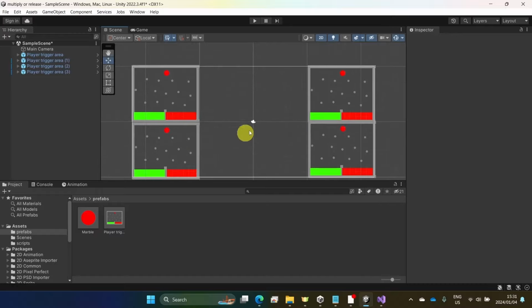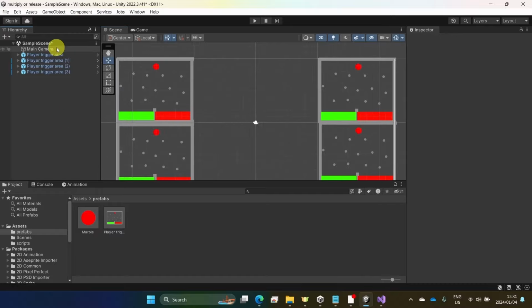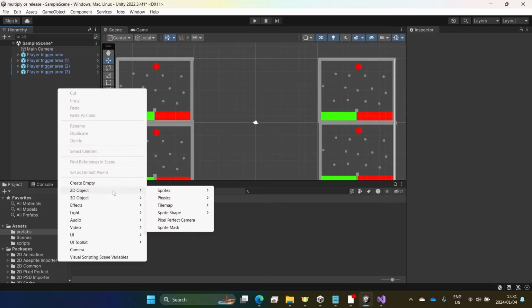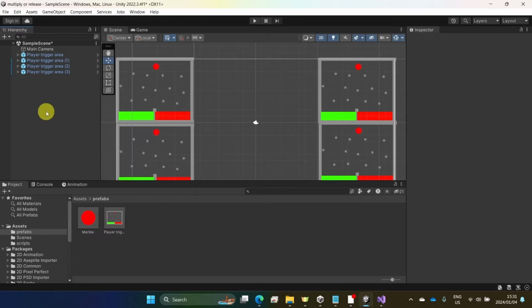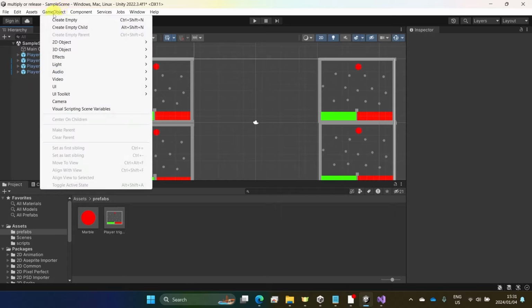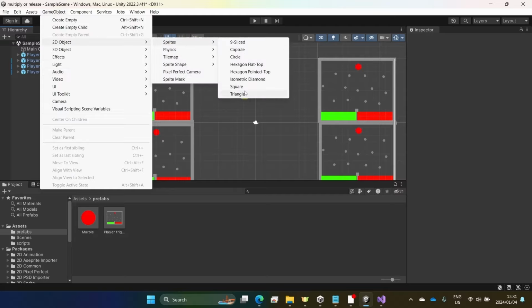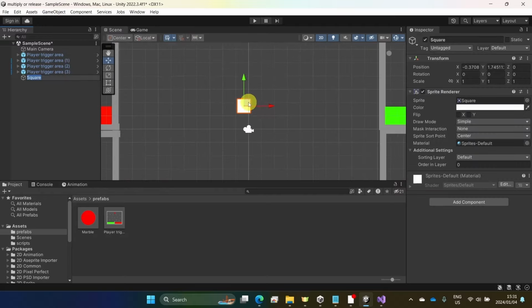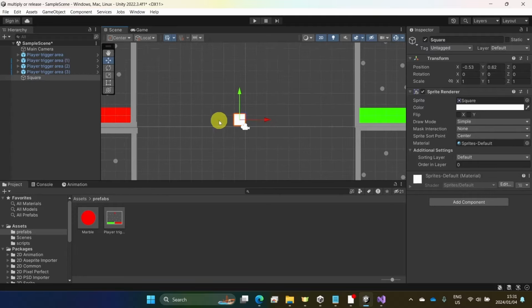Next we need the terrain itself. To do this I'm going to first need a prefab for the block because we're going to be creating a lot of blocks. So as before, right click. Another way we can create objects instead of right clicking here is here at the top, game object. This gives you the same menu. So I'm going to create a square. Okay, so this will be the grid size.